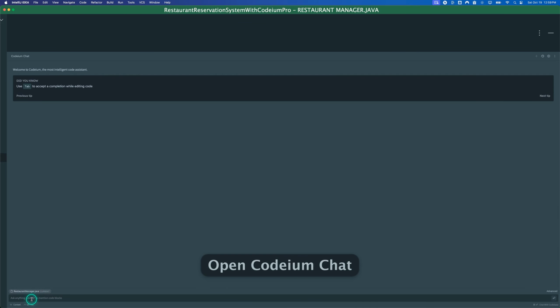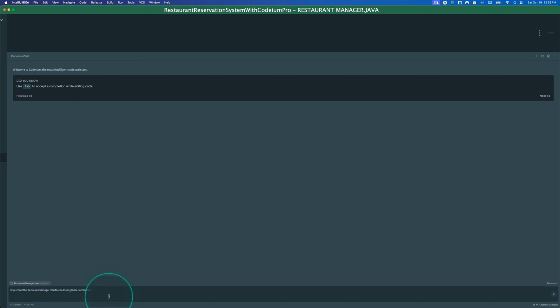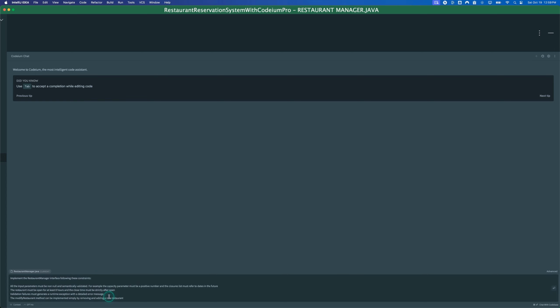Okay, cool. So let's go to the chat window and see it's using this restaurant manager as the context here. So let me give it the exact same prompt I gave to the free version and see what I get. So implement the restaurant manager interface following these constraints. Constraint number 1, again, this is always the same. All the input parameters must be non-null and semantically validated. For example, capacity parameter must be a positive number and the closed list must refer to dates in the future.